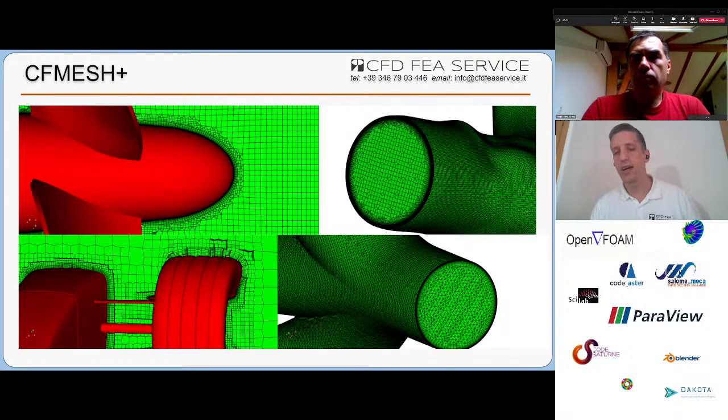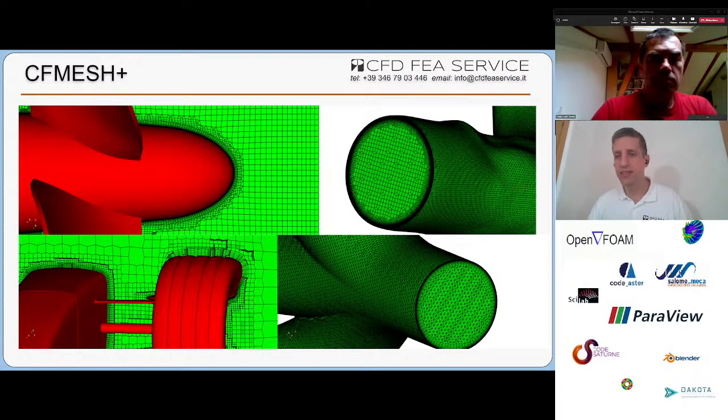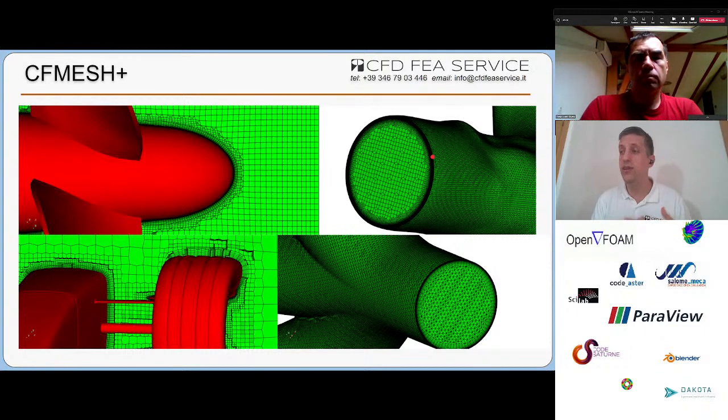This is just a quick overview of how the meshes look and what the main features of cfMesh Plus are. I'm not mentioning all of them, obviously, but the basic features are present. There is a core mesh inside, and there is a boundary layer. You can control everything: cell dimensions, the boundary layer, the number of layers in the boundary layer, and the ratios of the layers. So it's quite flexible. Also, the overall quality of the mesh tends to be very high.